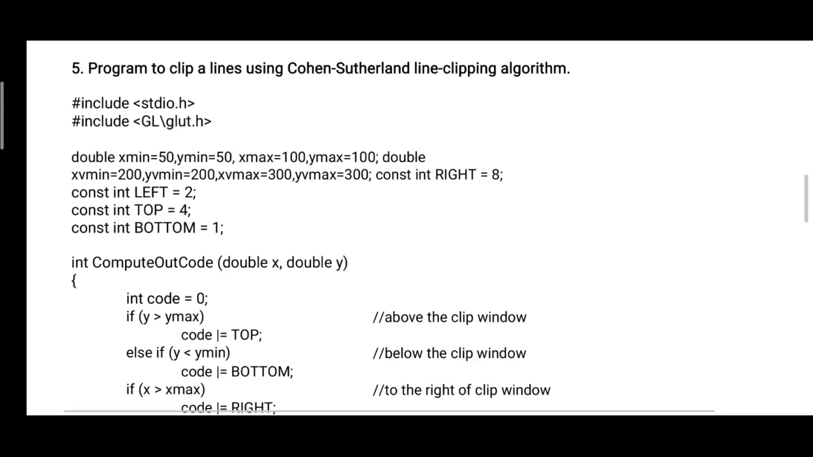Recall my previous videos, I told you to note down the contents as well. It must be there in your notebook. Just go through. So selecting a particular portion is called clipping. Just recall the various topics we have discussed under it. So here we are implementing the line clipping algorithm.